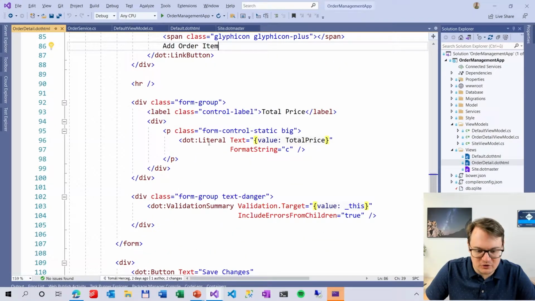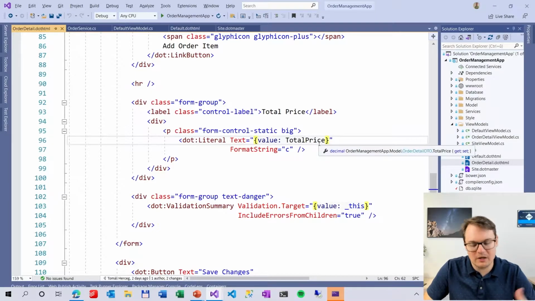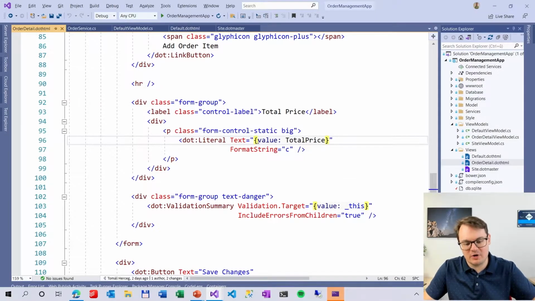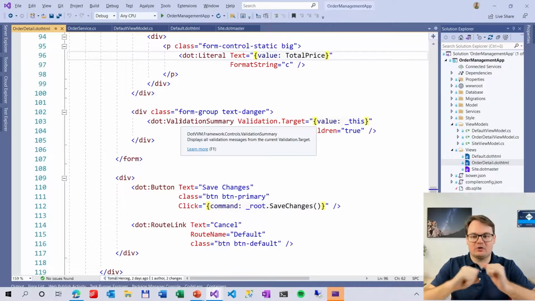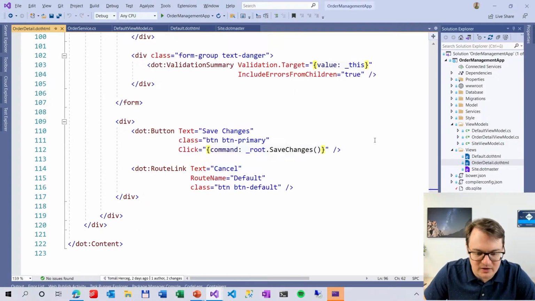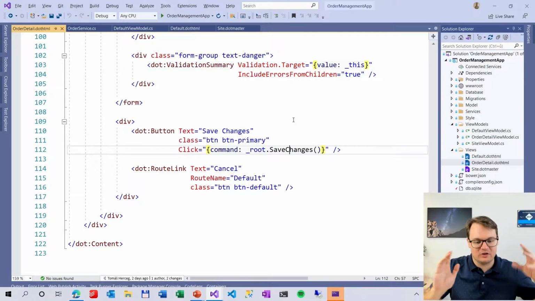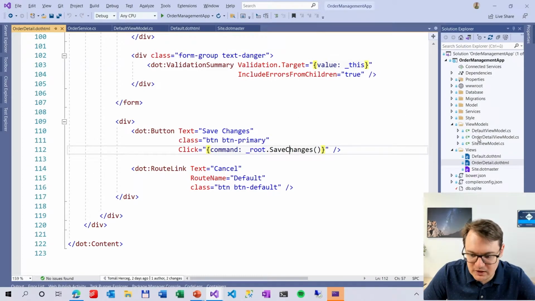Total price is just a read-only field. So once it's recalculated, it will be printed out here. Validation summary, which aggregates all validation errors from the form and displays them in one place. And those two buttons, save changes and go back to the order list. Yeah, so from these building blocks, you can compose the user interface.